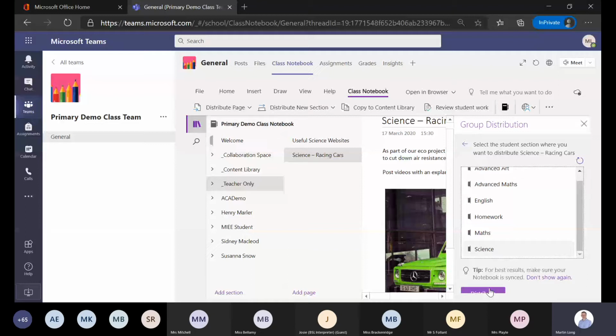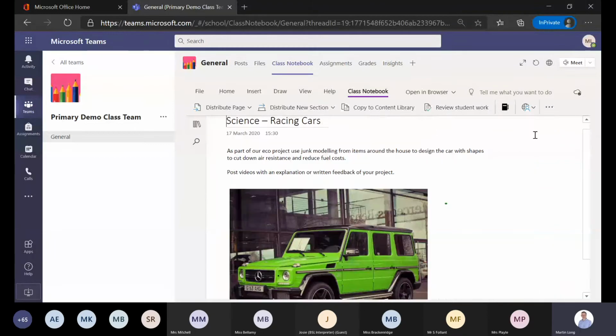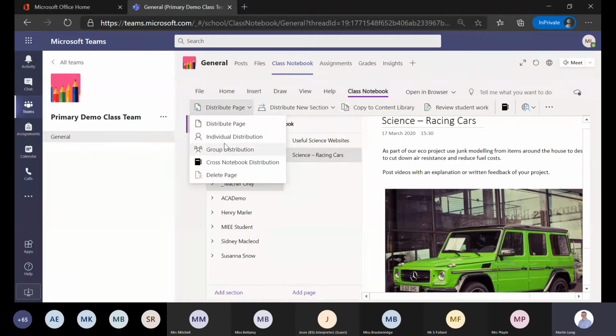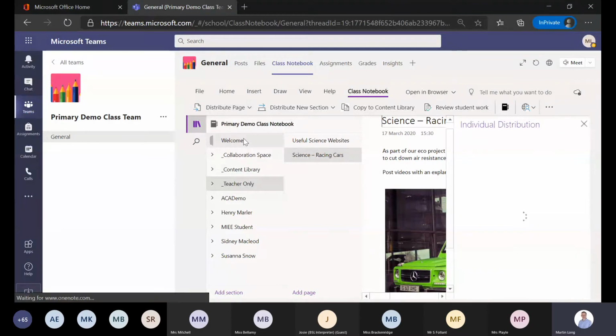So that's a way to distribute resources to a small group, but you can also distribute resources to an individual if you wish. So on the distribution page option on the ribbon for OneNote Class Notebook, you choose individual distribution. You get a similar menu to the group distribution. It pops out from the right hand side, but here you would see all 30 pupils. I've got 4 in this example today.